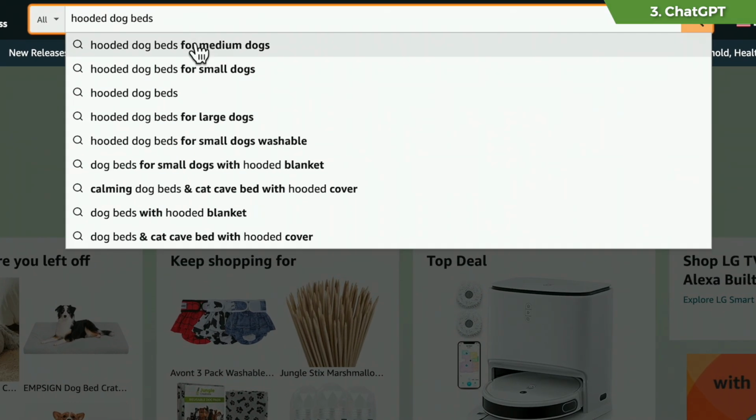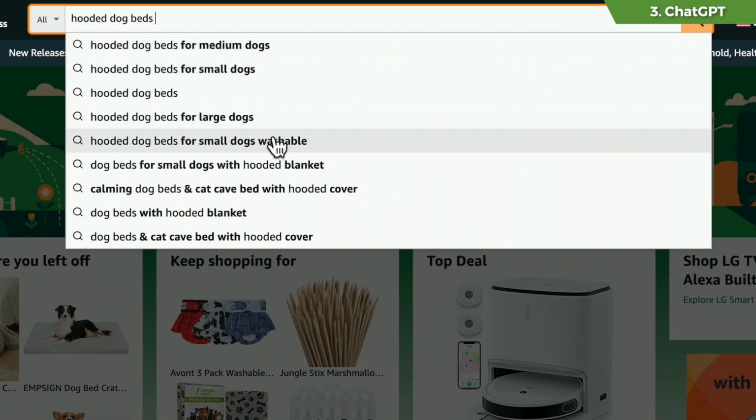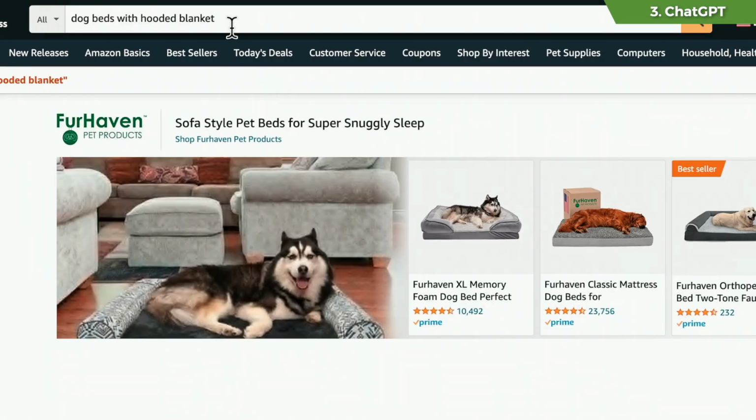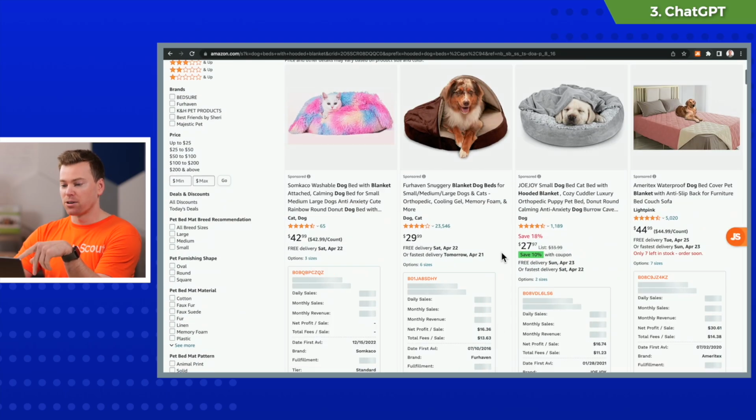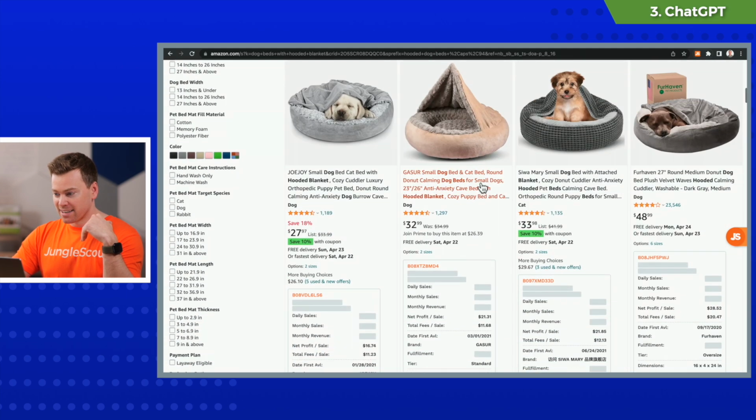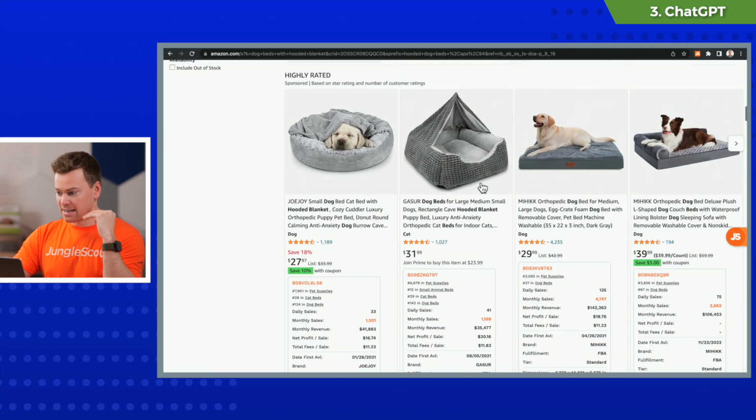And usually when you add a space after your keyword, you'll see a bunch of other product niches in this list here. So dog beds with hooded blanket. That's interesting. I actually want to type that in here. And okay, cool. There are products out there that are a dog bed with a hooded blanket over top of it. And yes, there's more than one product. This is definitely a niche on Amazon.